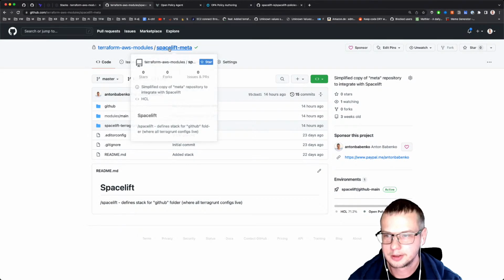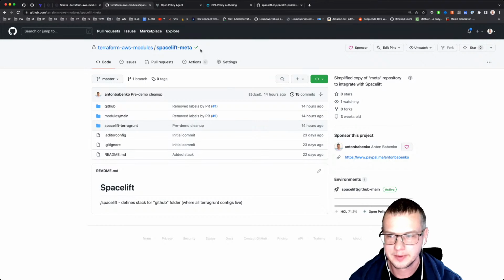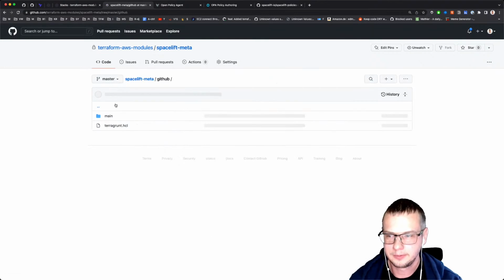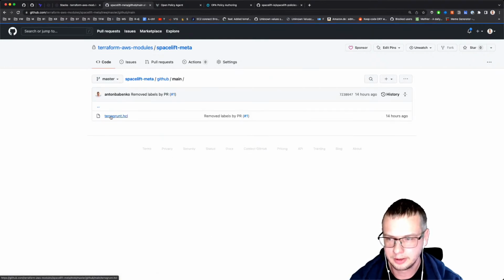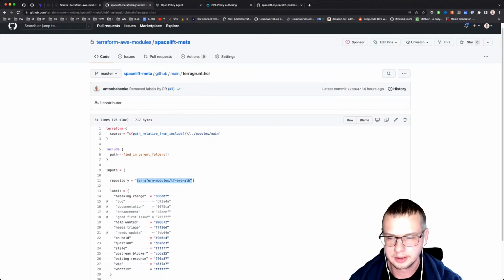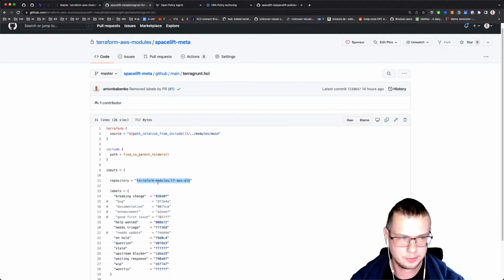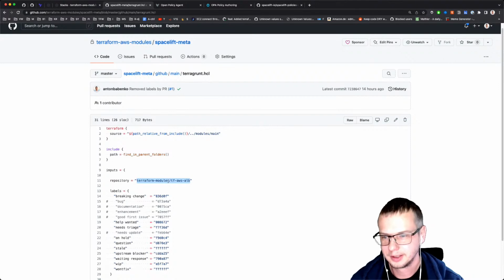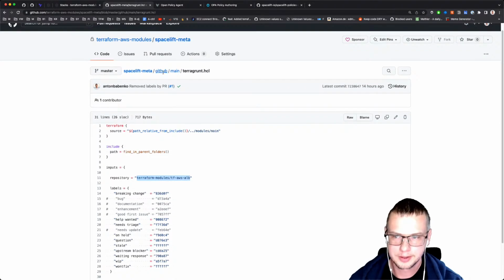I made another one, which is spacelift-meta, which has exactly the same content as meta, where you have a GitHub folder, and then you have a main folder, and this is the configuration for one single repository. As you can see, I'm managing another repository, not Terraform AWS modules, just because I don't want to destroy anything there and then people suffer, and it will not be nice. So bear with me that it's another repository, but the flow is the same.